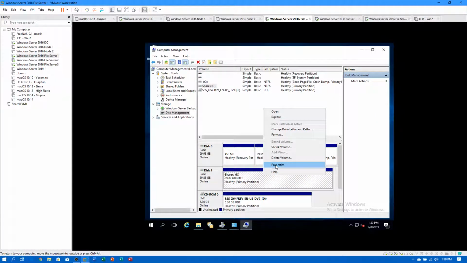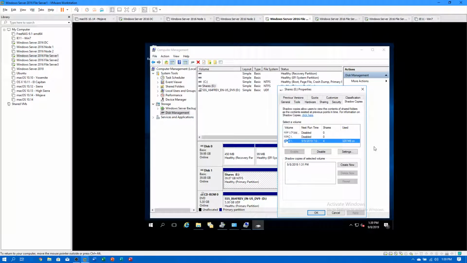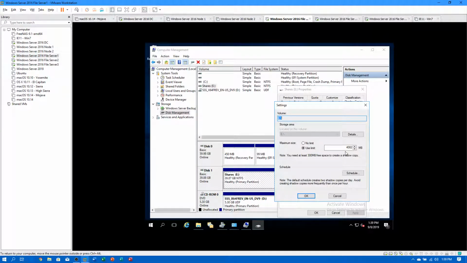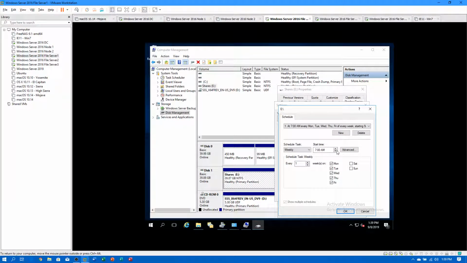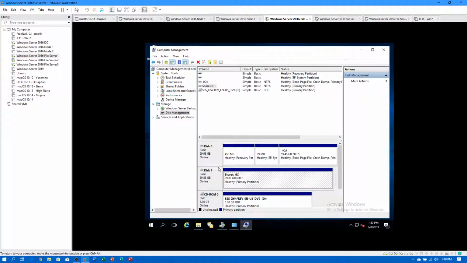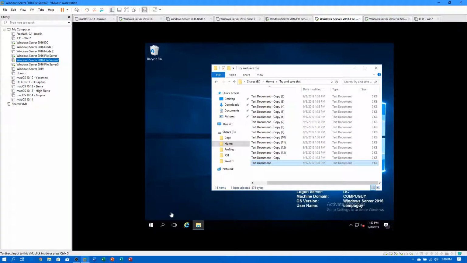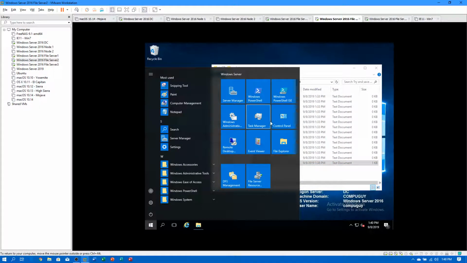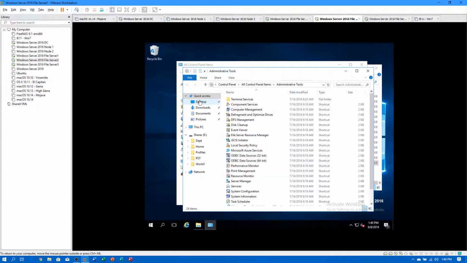We go here, properties, shadow copies. See how it says create now, right? What we need to do is change this setting. So schedule, what we need to do is say daily, every day starting 7 a.m. We need to change the schedule to make sure that it will do it every day, not just certain times. Something always overlooked. Now we have previous versions.